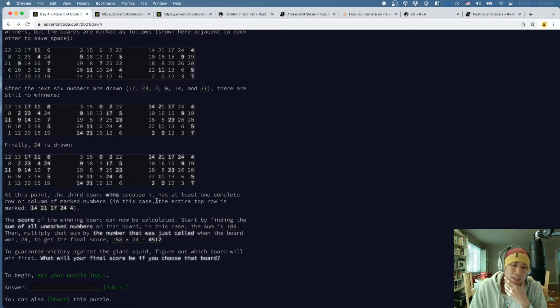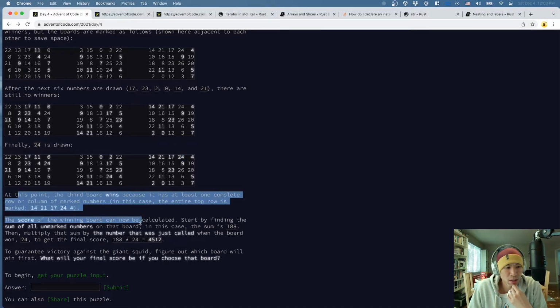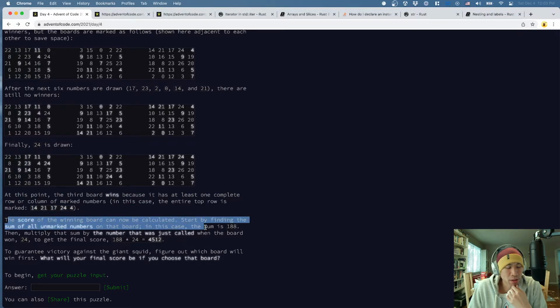Okay, what I was going to say is maybe you don't mark off the last number, but I think you do. Yeah, you have to mark it before your row is finished. Start by finding the sum of all unmarked numbers. And we see the last number marked in the output, right? There's not a lingering 24.